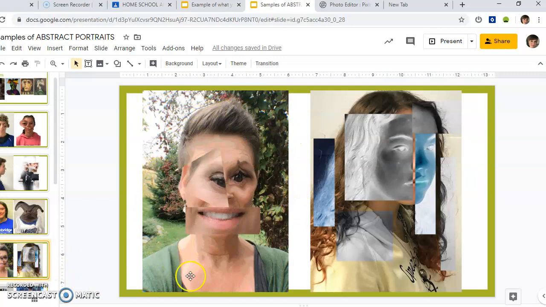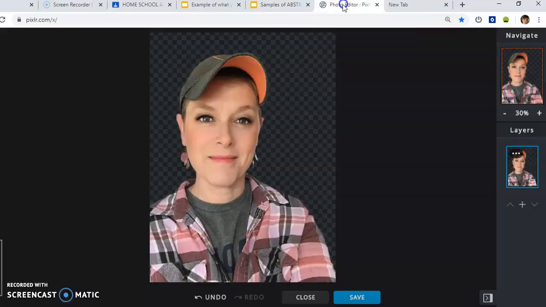Again, you can make yourself as beautiful as you want, as you can see right here. And again, this has 1, 2, 3, 4, 5, 6 layers, and she altered each cutout. So just because I give you simple samples doesn't mean you have to stay there. You can always expand or elaborate on your project.